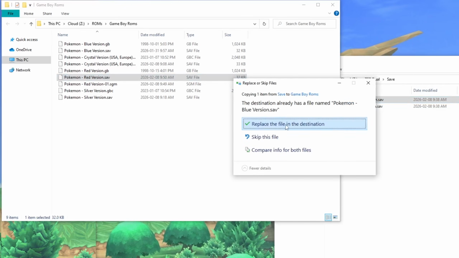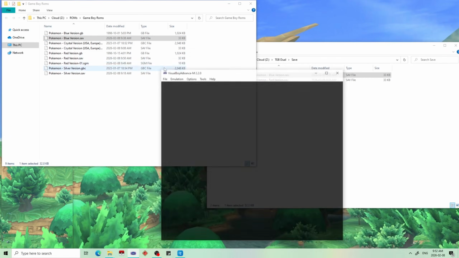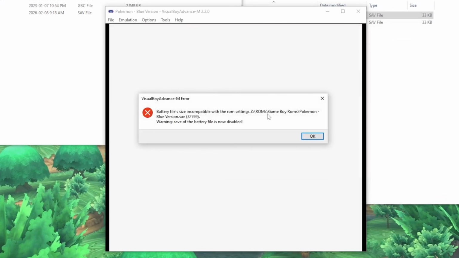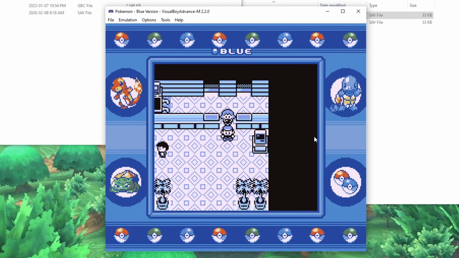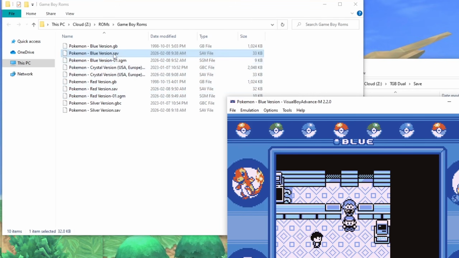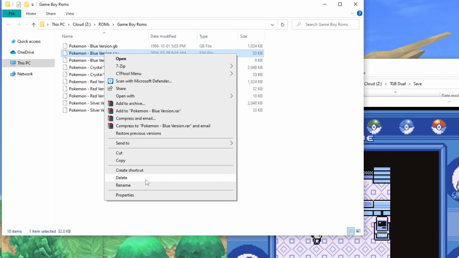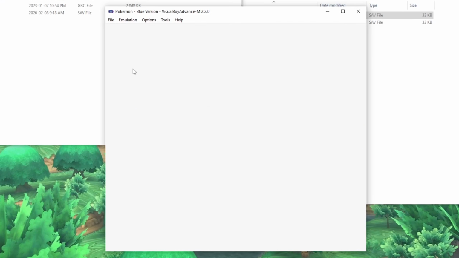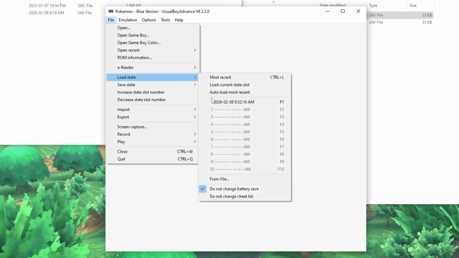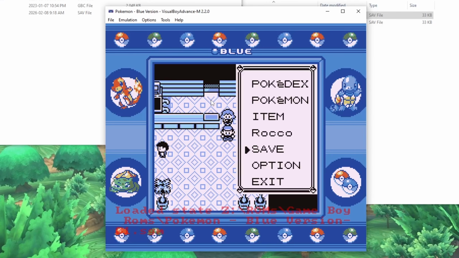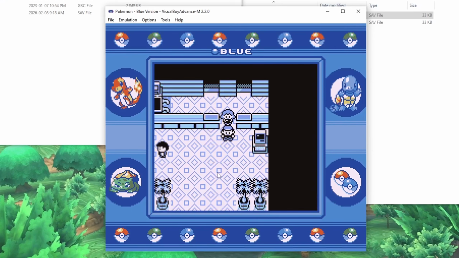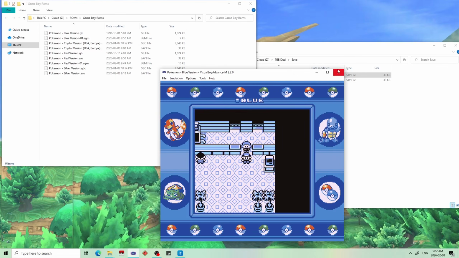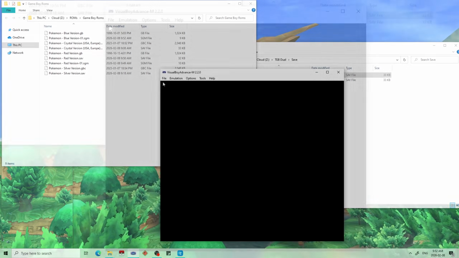So copy this back here, open it in Visual Boy Advance, ignore the errors, go to File, Save State, delete the save file, reset the emulator, load into the save state, close the emulator, reopen it.